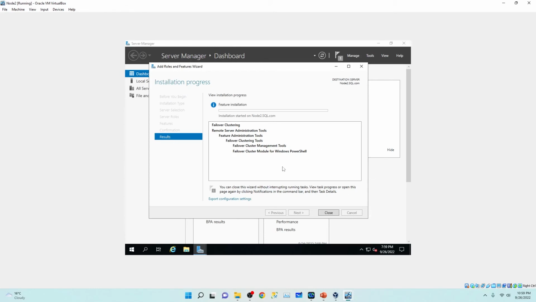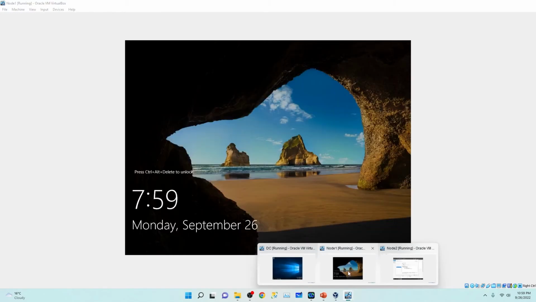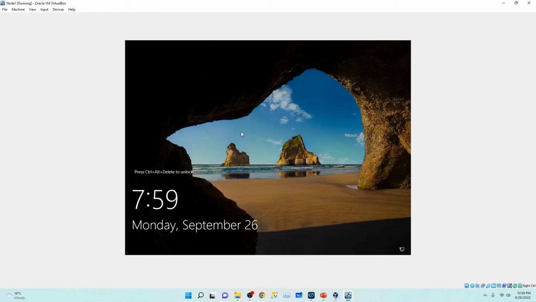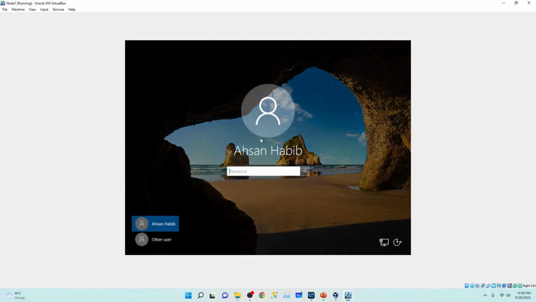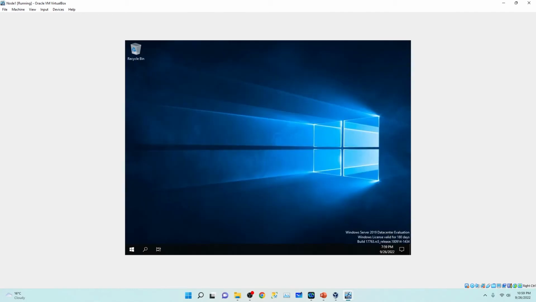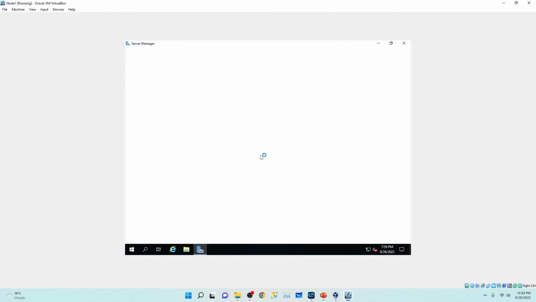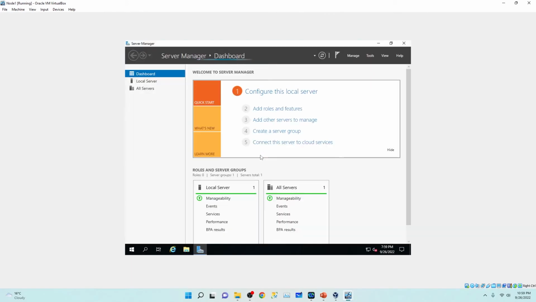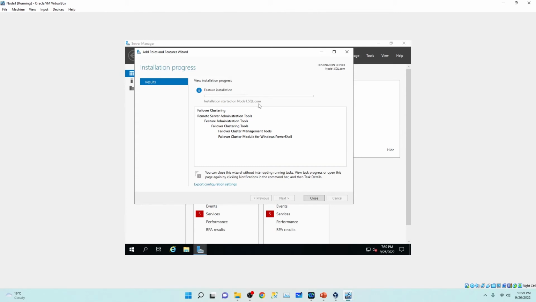Let's check whether the installation on our node 1 is completed or not. Node 1 has already rebooted. Let me just open this server. Yeah, it was showing pending. So installation succeeded on node 1. Now close it.